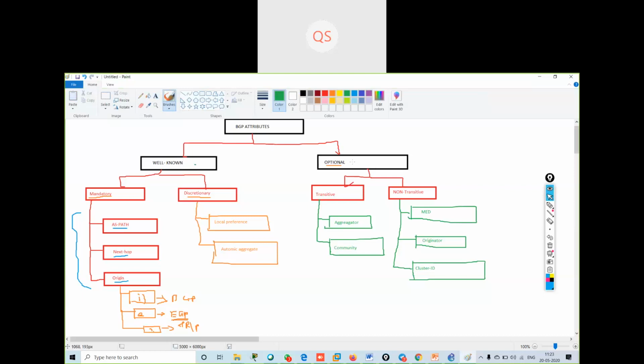If I make a BGP attribute tree, it is basically divided into two things, well-known and optional. In well-known, we have two more subparts, mandatory and discretionary. In optional, we have transitive and non-transitive. AS path and these things are in it. So this is the tree structure for BGP attributes.